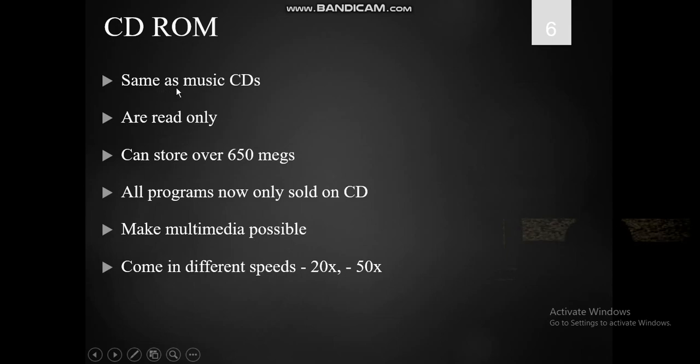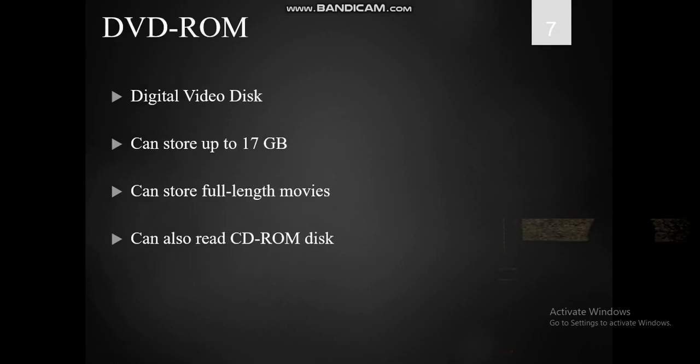So CD-ROM is the same as a music CD. You have come across using music CDs. You can see that we cannot change the information that has been stored on the music CD. It cannot be erased or removed. It is already in that place, so we cannot do anything about it. A CD can store over 600 megs, and all programs are now sold on CD. CD-ROMs come in different speeds, based on the type of CD-ROM you're buying.